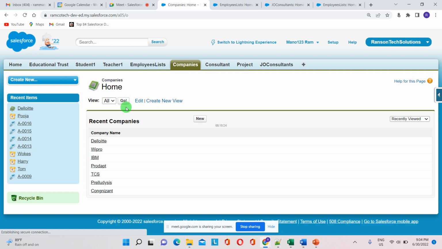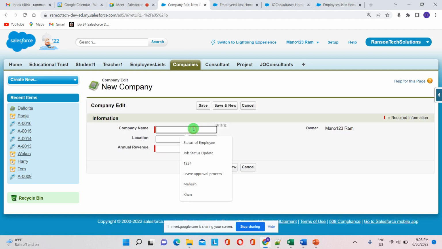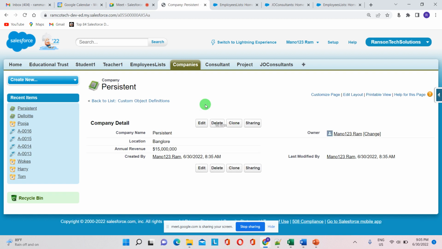So the companies will be Deloitte, Wipro, IBM, Cognizant, etc. I can create another one like Persistent, location Bangalore, annual revenue. I saved. Done.